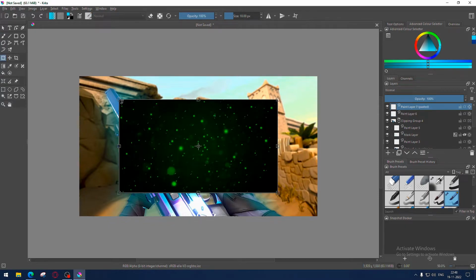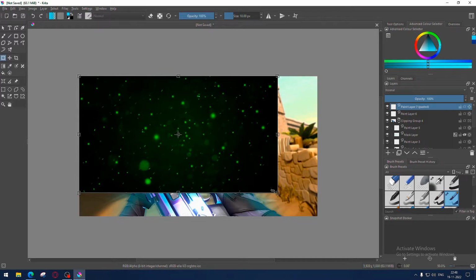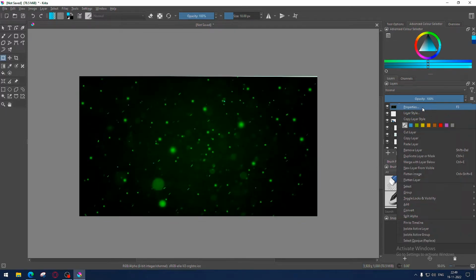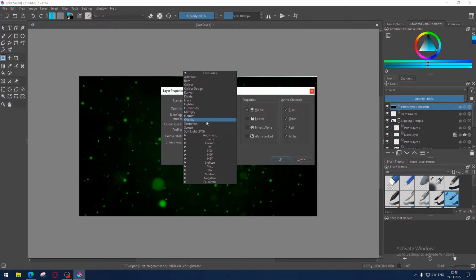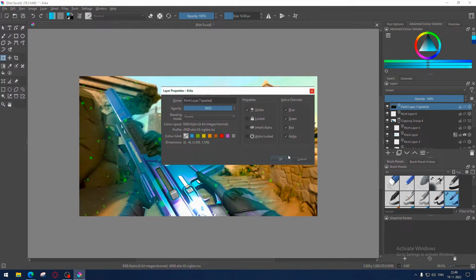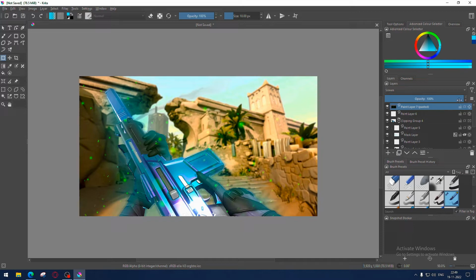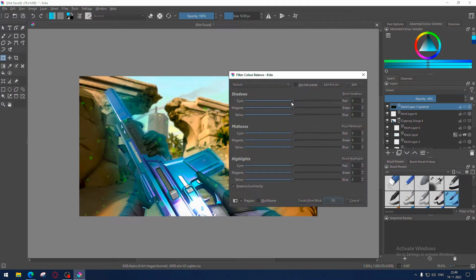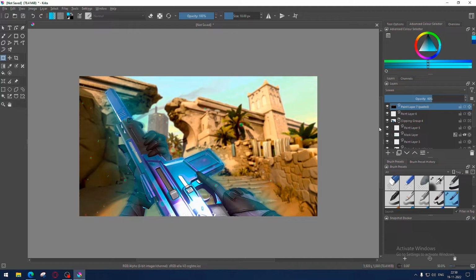Now adjust the size. And right-click on layer. Click on Properties. Click on Screen Blend Mode. Now you can leave it as it is. Or change the color, opacity. Now adjust background if you want.